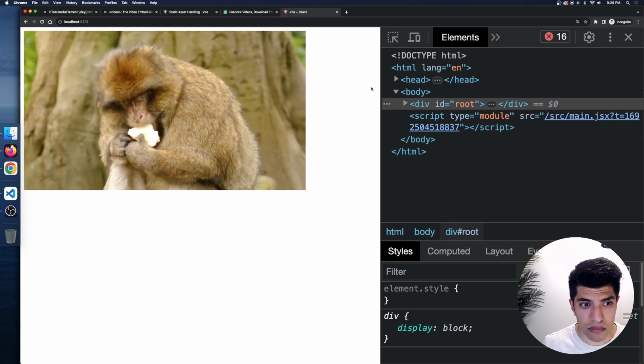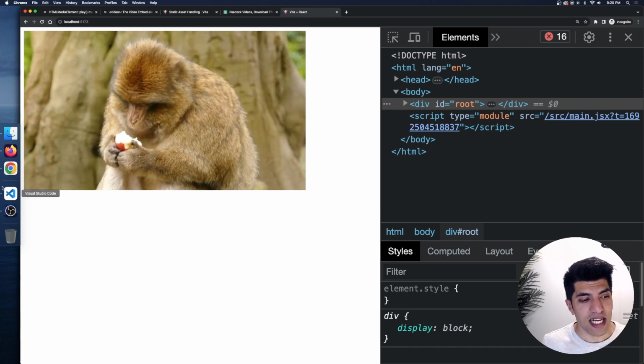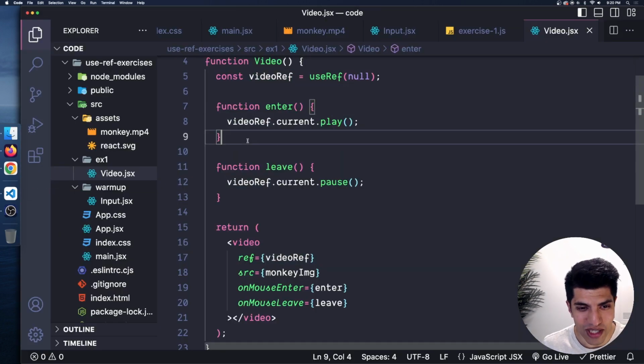So mouse enter, mouse leave, mouse enter, mouse leave, right? Pretty cool. You're probably like, oh my gosh, please stop. You're hurting my ears. So that works pretty nicely, right?